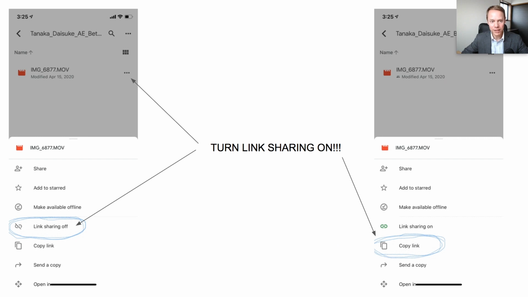And if you look at the three dots on the right-hand side, the three dots will give you the options to either share, make available offline, and right now it says link sharing is off. So it's very important that you turn link sharing on. Once you turn link sharing on, you can now copy the link to your video that is inside of Google Drive. So now you have a copied link.